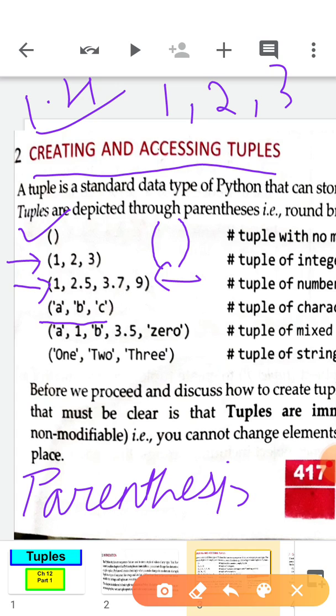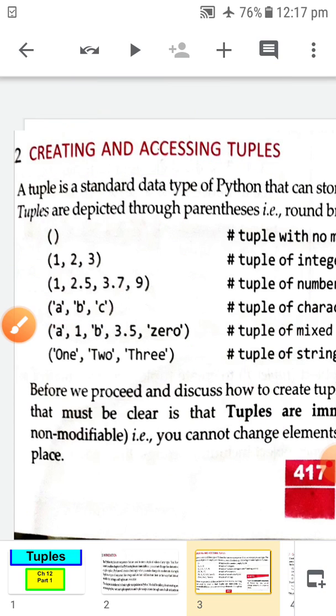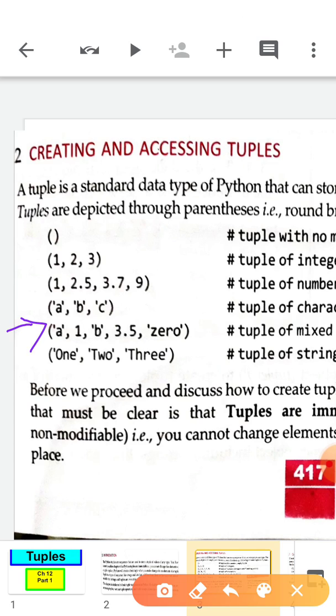Next, if you concentrate here, A, B, C, a tuple of characters. So A, then B, then C. All are in single quotes, so these are characters here. Then in the next one you have 'a' in quotes, then 1, then 'b' in quotes, then 3.5, that is a floating point, then you have a string, that is '0'. So this is a tuple of mixed value types.